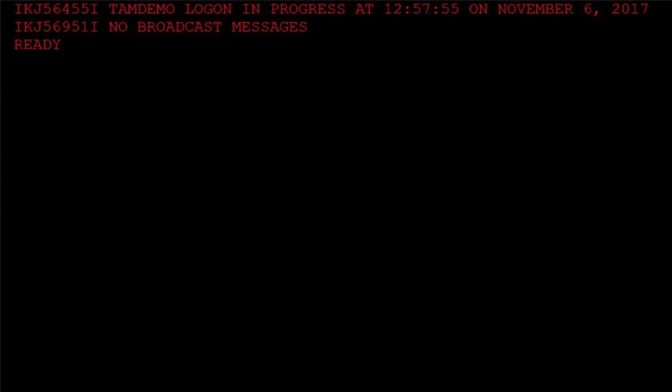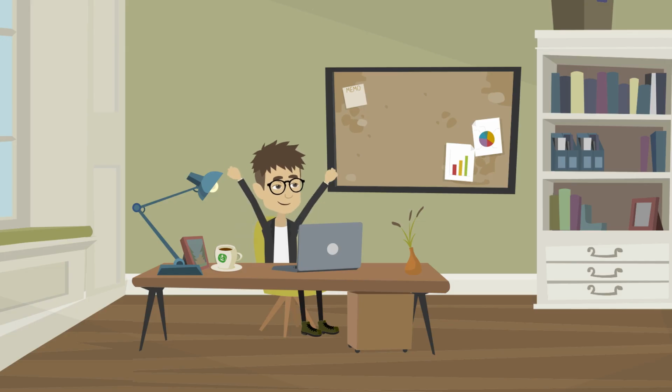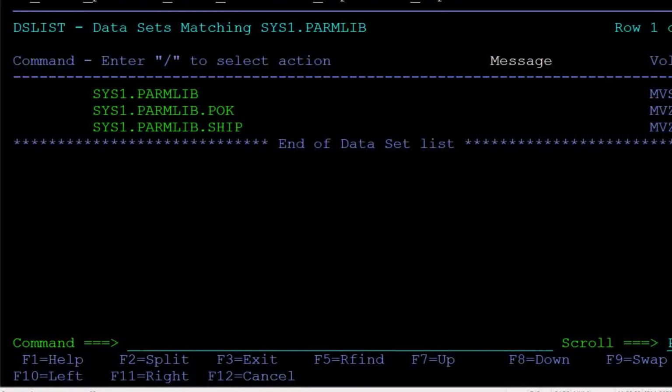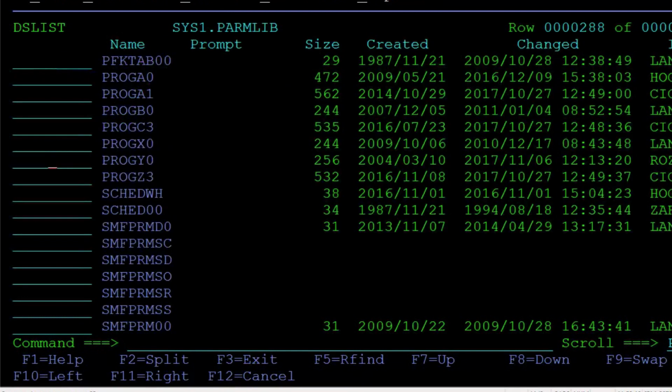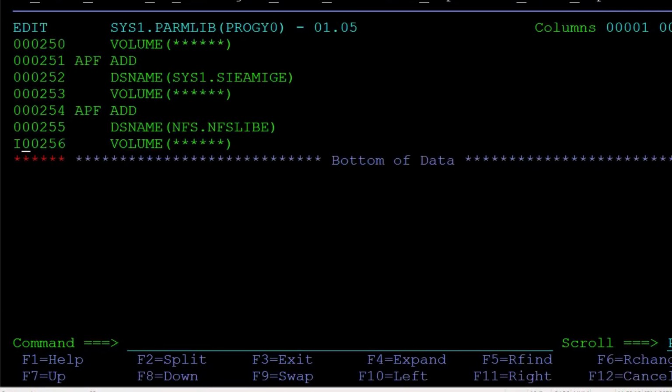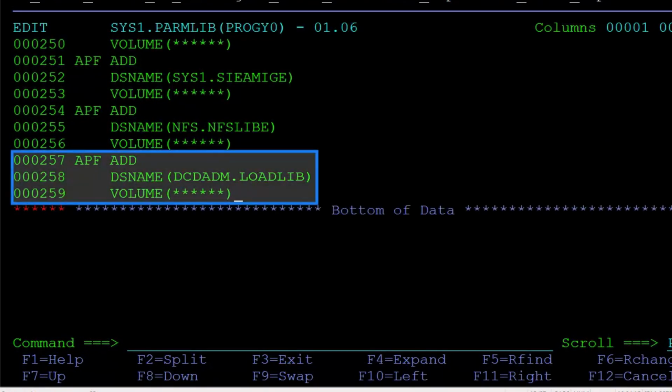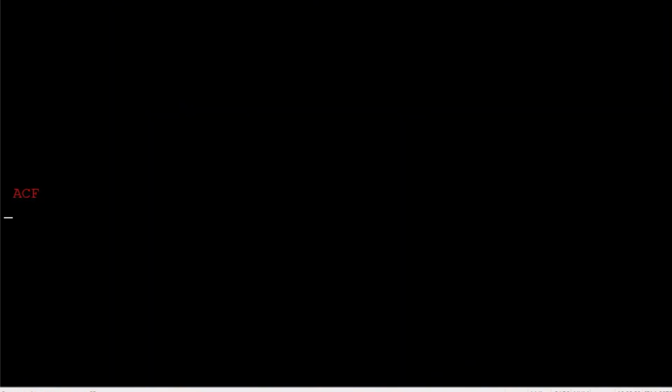Sherman logs back on. Sherman is now elevated to a privileged state from which he can access the APF library. Sherman can now make his change to the library. You can see Sherman's addition here. With his work complete, Sherman can now remove the elevation and log off.